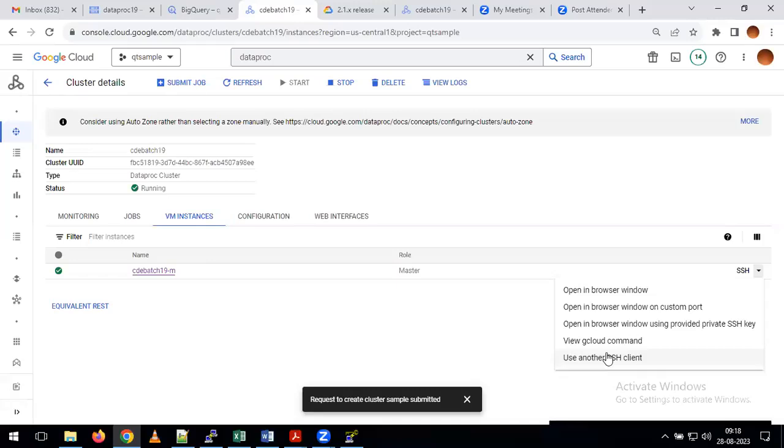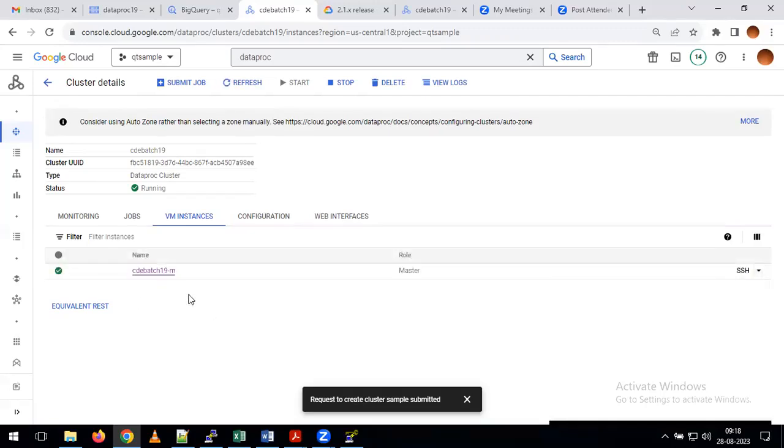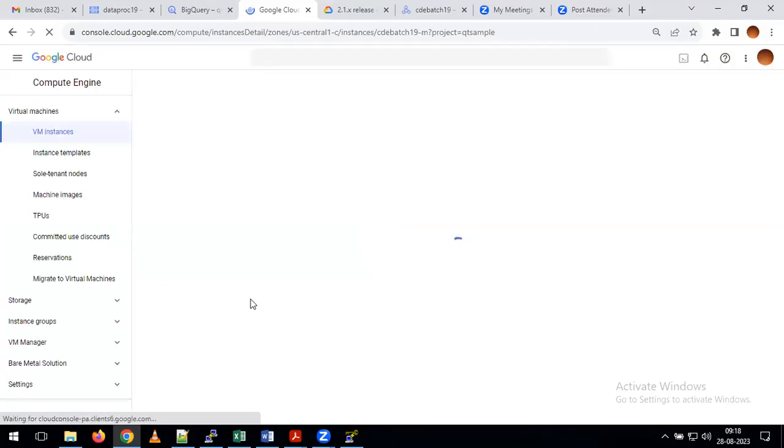But if you want to connect to the virtual machine from the console, what can we do here? You can click on open in browser window. With that, this virtual machine opens within your console. But my requirement is I want to connect to this virtual machine from my local system. That's the reason in the VM instances, please click on this virtual machine.